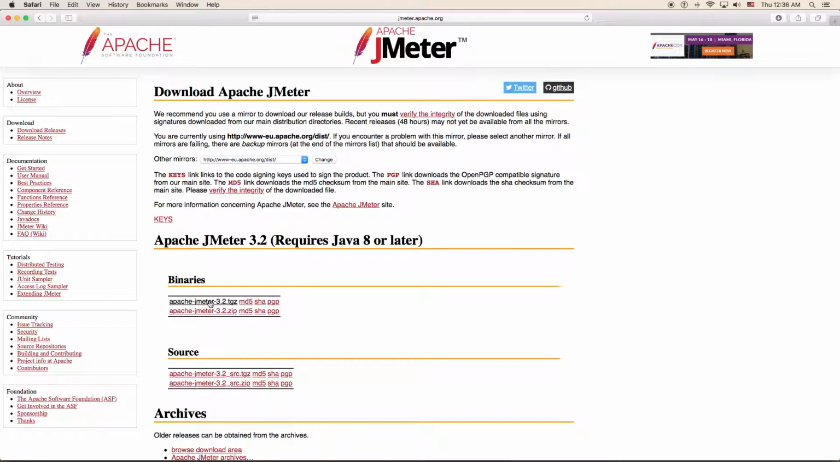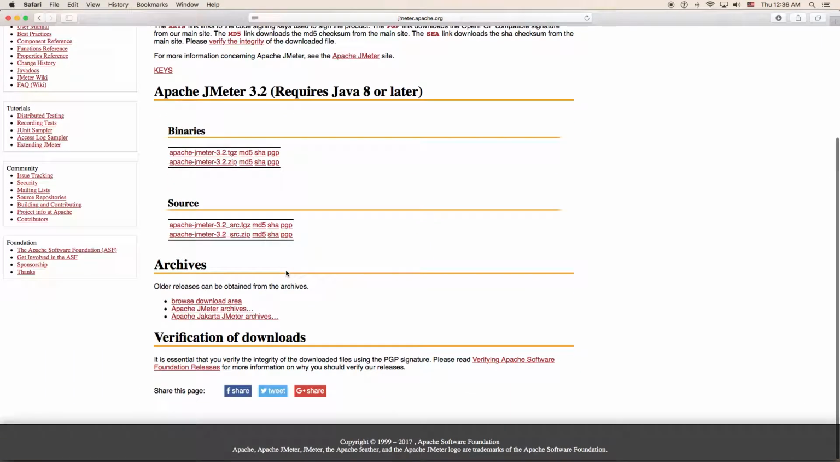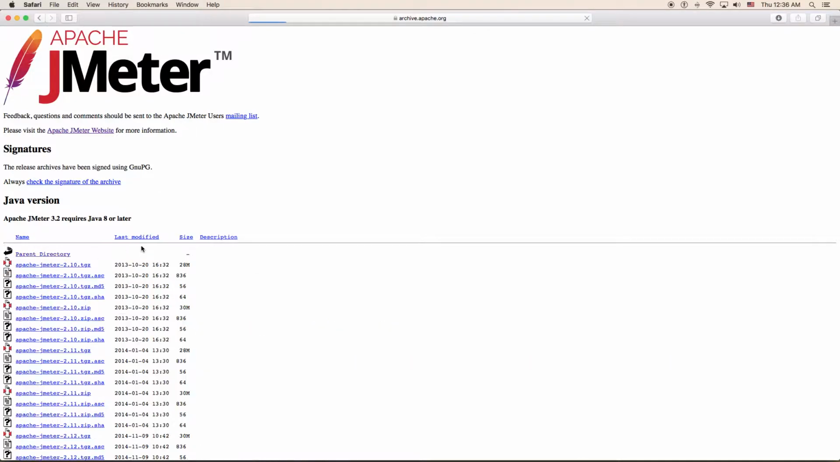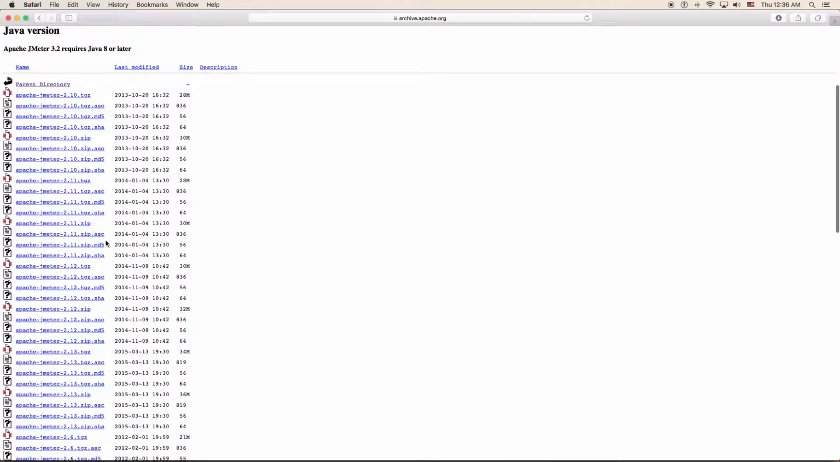So once you have downloaded it, we're going to proceed to unpack it. Also in here in the archives, at the bottom, you can go to the binaries folder and download some of the legacy versions of Jmeter.